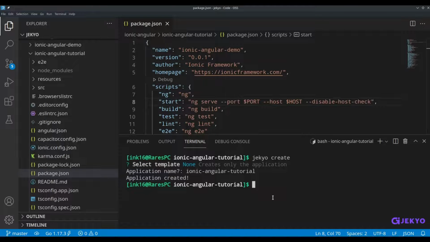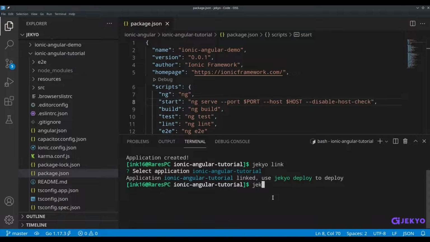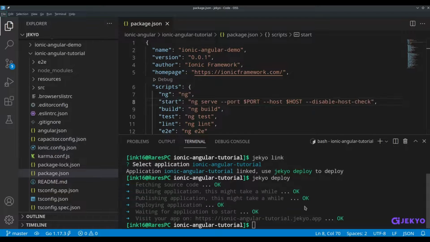Link your local app by running Jekyo link. Select your recently named app, in my case Ionic Angular tutorial, and run Jekyo deploy. The deployment process can take a few seconds or a couple of minutes depending on your app. Now the app is deployed and you can follow this link to see it live.